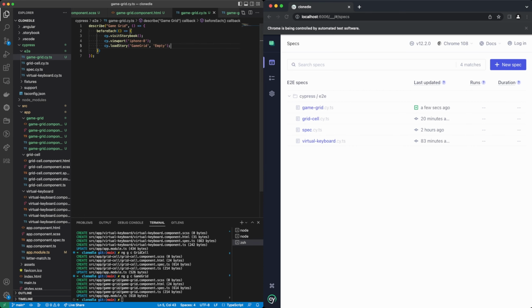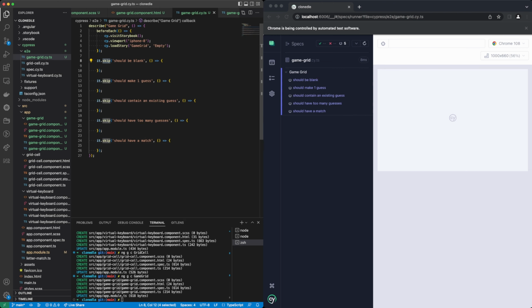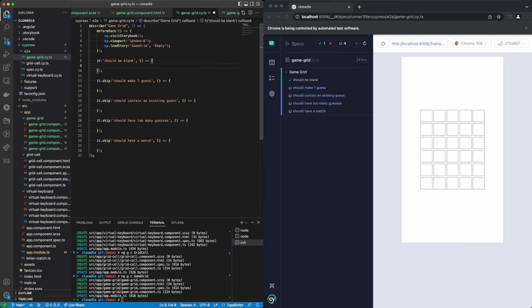So let's fill in our 5 tests that we're going to need for the game grid. These are going to cover all of the states that we expect in the game grid. Now we're going to mark them all as skip because we're not yet ready to fill them out. But the first one, of course, testing that the grid is blank.